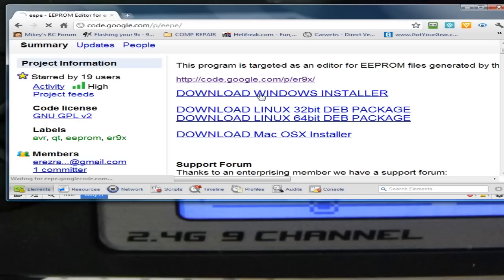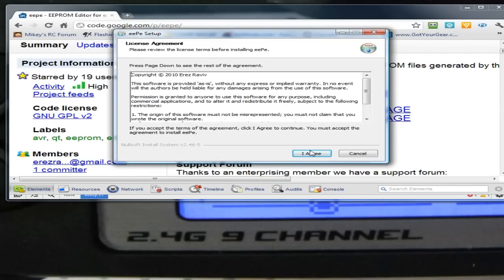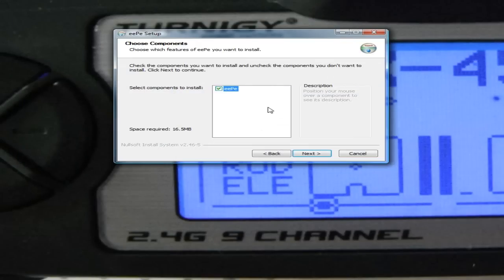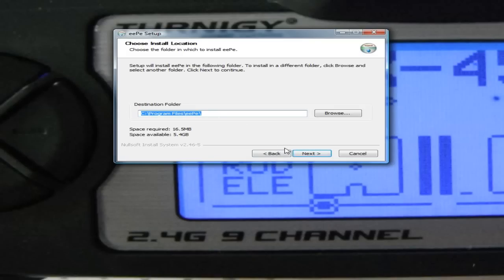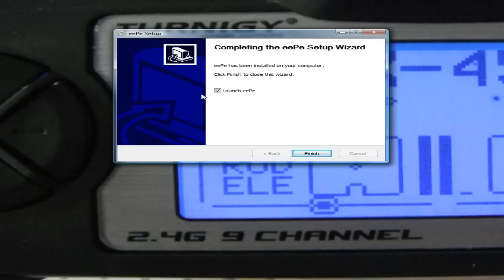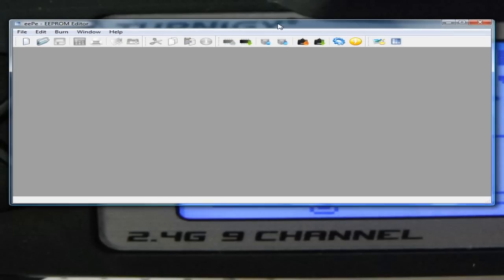Okay, so we'll check on the Windows one, it'll download it, and it'll ask me for permission to run it because I'm running Vista. Click on agree, we'll close down this browser in the background. Click on next, and I'll just leave it to the default Program Files slash EEPE. And then install. It only takes a couple of seconds. Once it's installed, go next. Then we'll leave the box ticked, we want to launch EEPE.